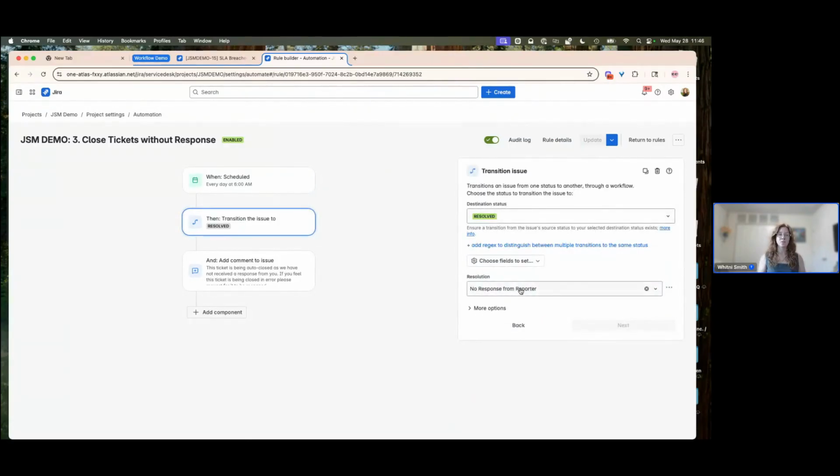We're going to set the resolution. Now, I created a custom resolution for this so that we could run a report and say, like, how many of these issues the resolution is no response from the reporter. And so you can go in and create a custom resolution and then set that. And that's just the reason why I do it, is because, hey, you may want stats on how many tickets are we closing out because the user just doesn't respond.